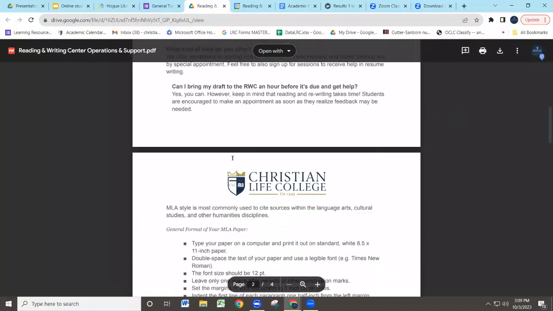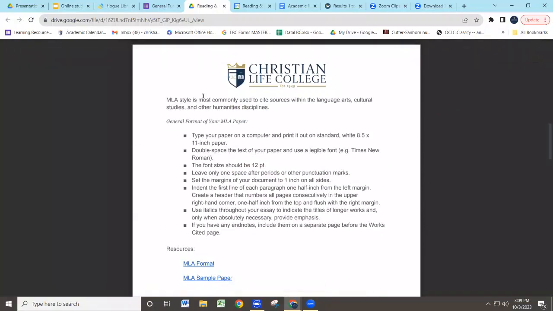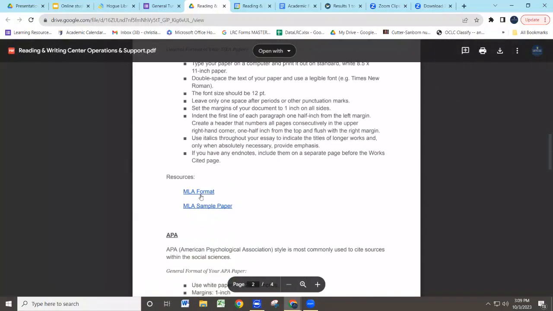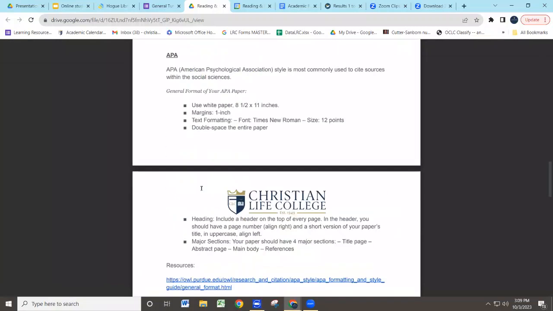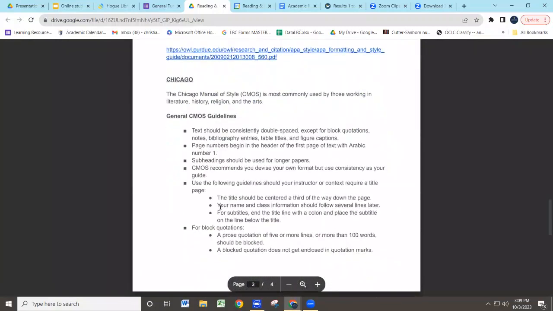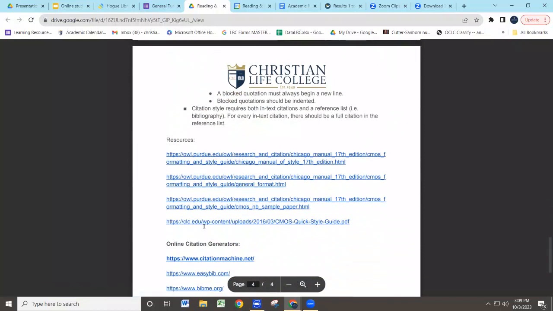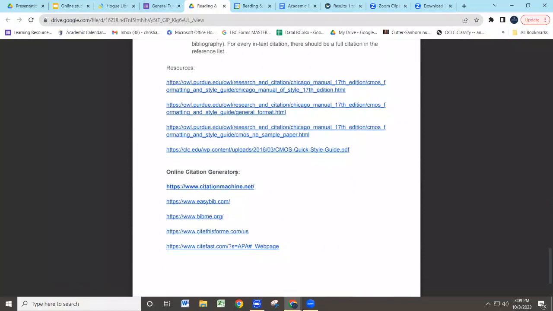We have resources here that can help you. This tells you how to set up your paper for MLA. It has examples for APA as well as Chicago and Turabian, and it all has examples here. We have online citation generators to help you make your footnotes and your works cited pages.